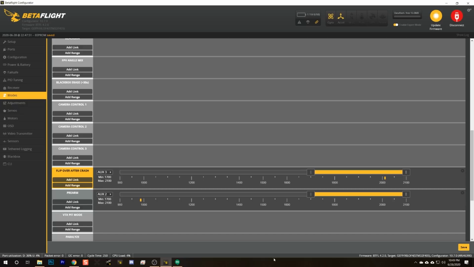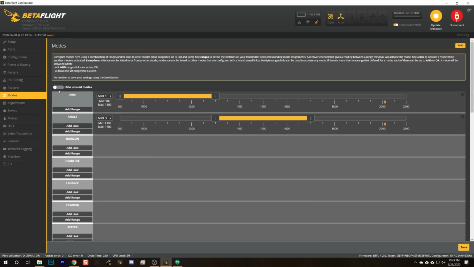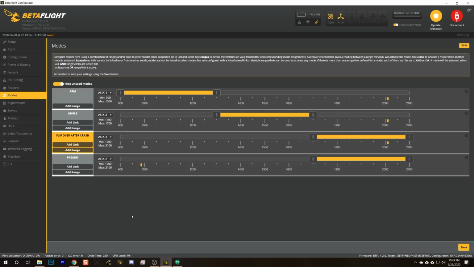mark and hit save. And again, if I scroll to the top and hide unused modes, you can see that the middle position is angle mode, the bottom position is flip crash or turtle mode, and the up position is no mode at all.